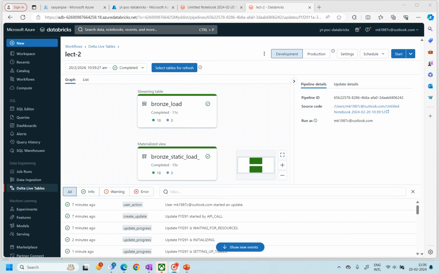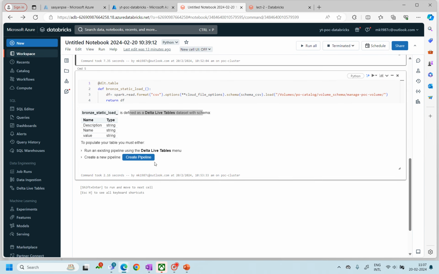Okay, so the pipeline is completed now, and if you see here, there are two tables created. One is the static load and the other one is the normal one, right? And if you see closely, it is creating this as a streaming table, and this one is created as a materialized view. So that is the difference: how you can create a materialized view, how you can create a streaming table, or how exactly Delta Live Tables creates these datasets. Okay, let's see how we can create the view as well.